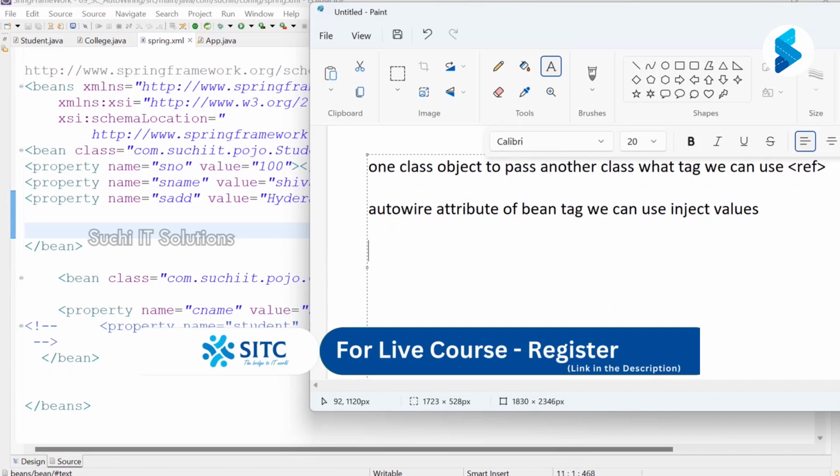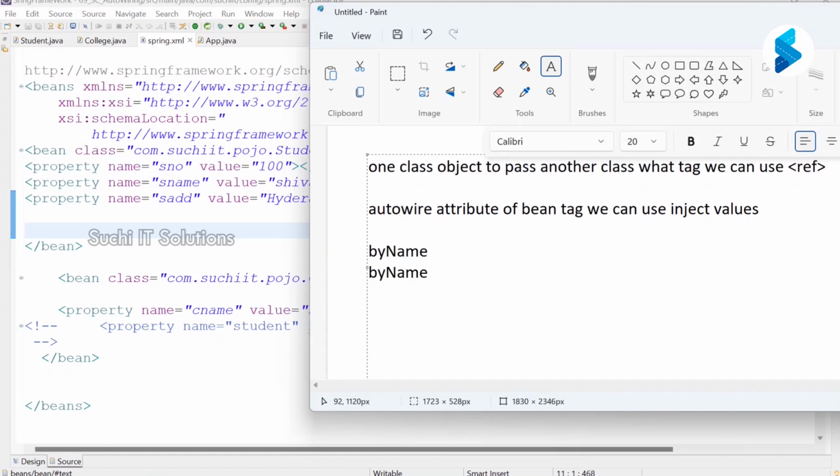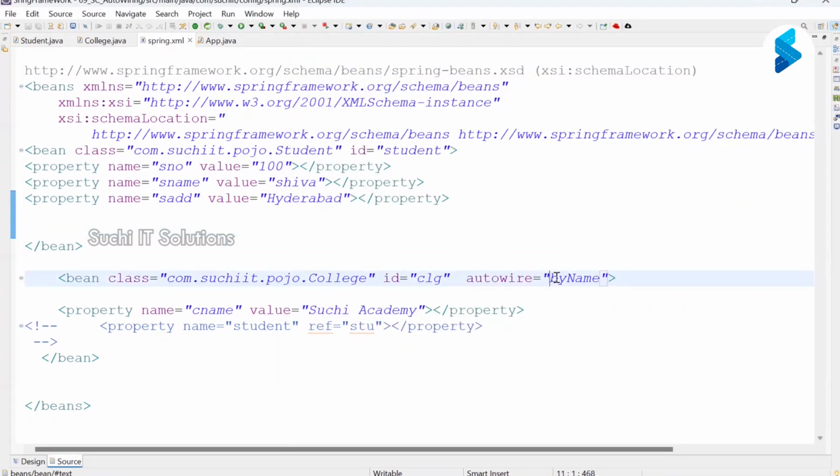You can use by name. What is the use of by name? The reference variable name. Or by type, the data type, the user-defined data type. So one more way is the constructor. Otherwise, there's no chance to inject it. By name, by type, constructor. Is it clear, everyone? Yes, sir. Right, now let me use constructor.